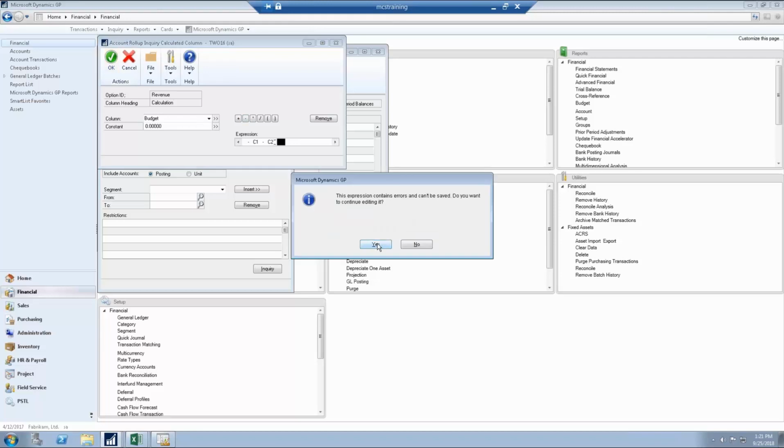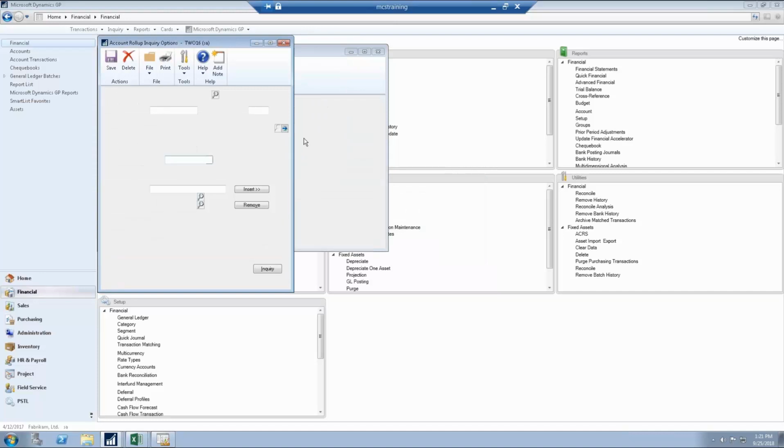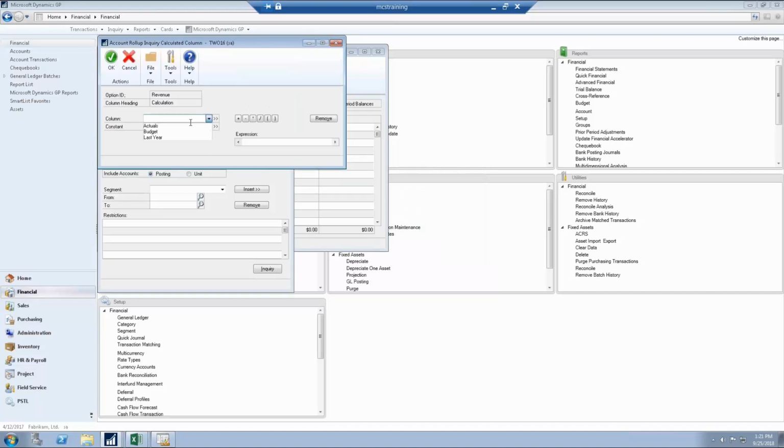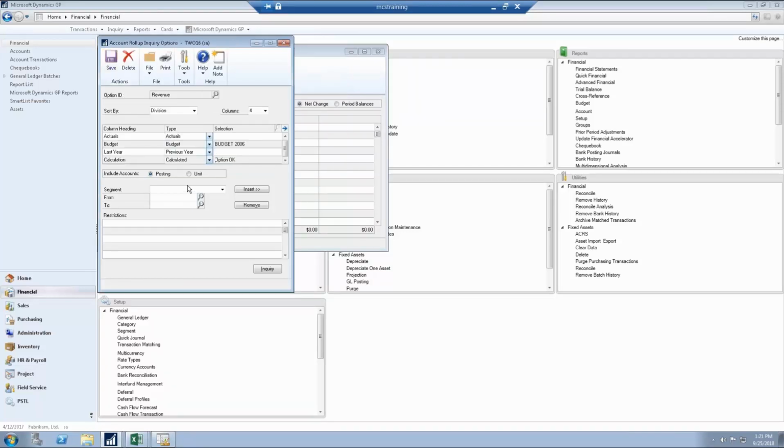Beautiful. So we can add, oops. Sorry about that one, guys. Let me re-add that here. I want my actuals less my budget. Let's insert that into there. Okay. So now I have that in here.